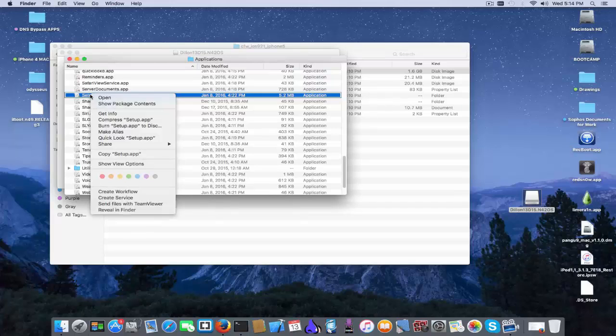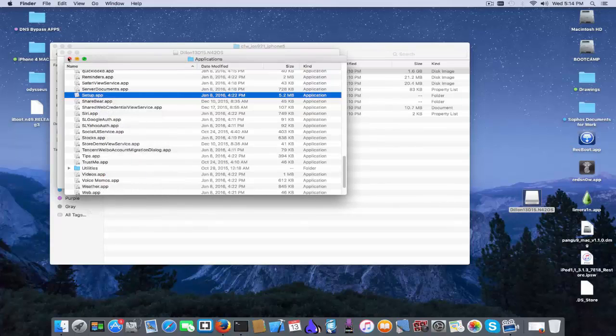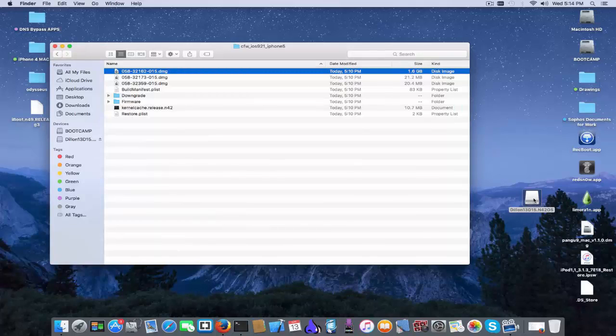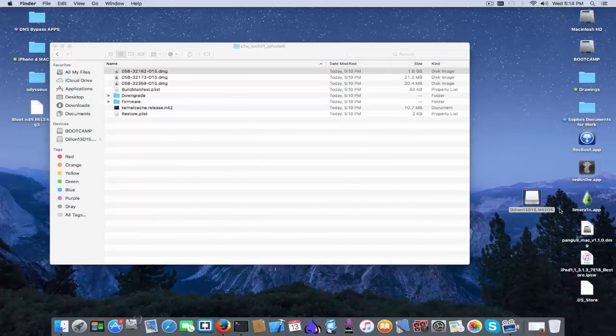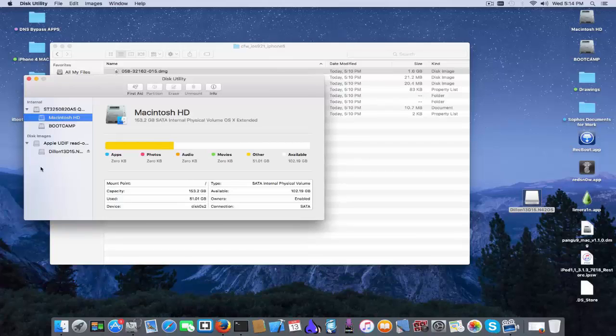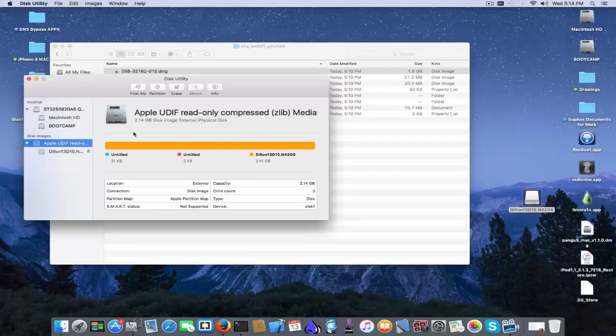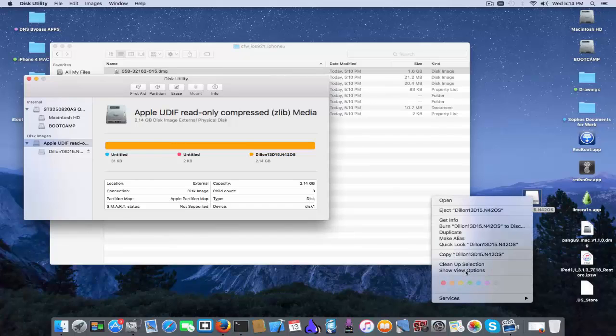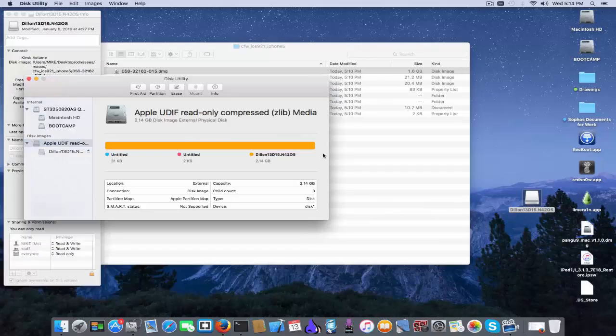Well, yes, I know what the problem is. You need to open it with Disk Utility because it's read-only. Disk Utility is this application right here, and you have this. This is a read-only compressed image, and you have to make it available for writing. But for the moment, I don't have any idea how to make this one writable because I'm not a Mac expert.